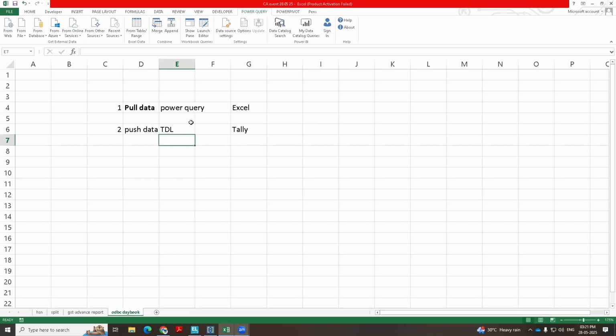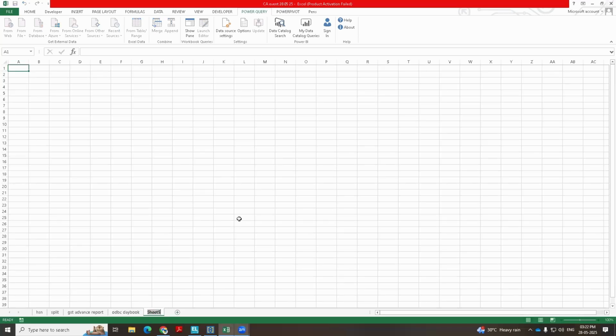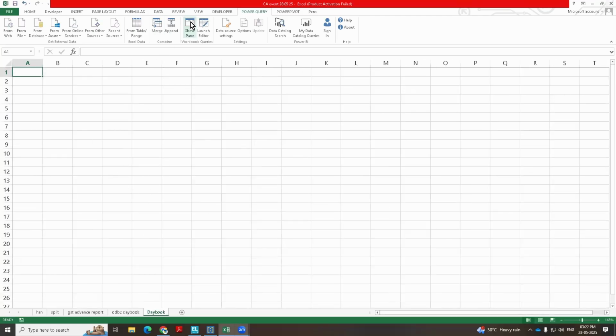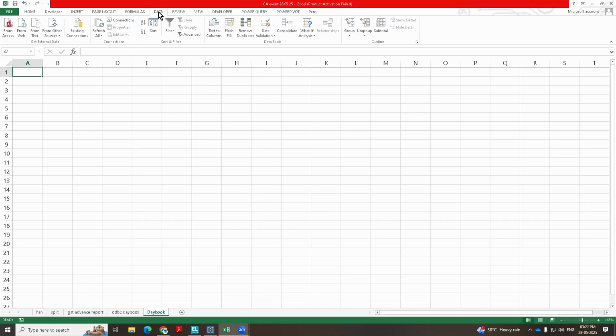Let us assume that this is my working sheet. I am creating a new sheet and giving it the name daybook. Nothing to do here. Just moving on. This option is available in different menus for different Excel versions. I am using Excel 2016, so I have the Power Query menu. You can also use this from the data menu.